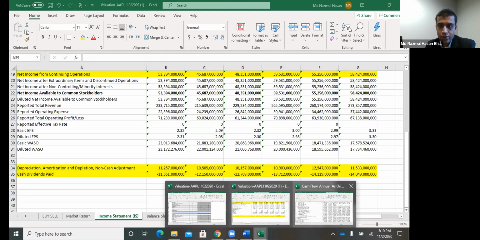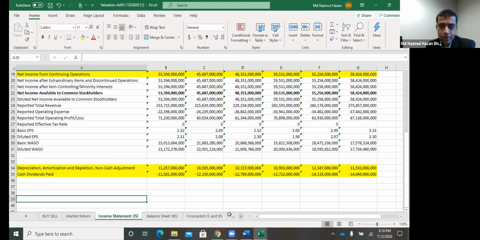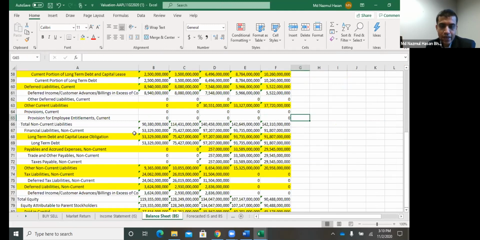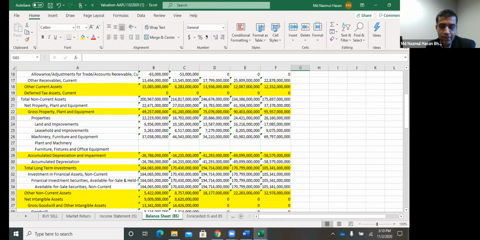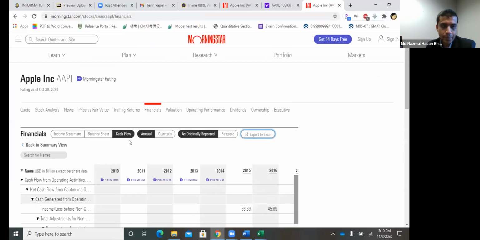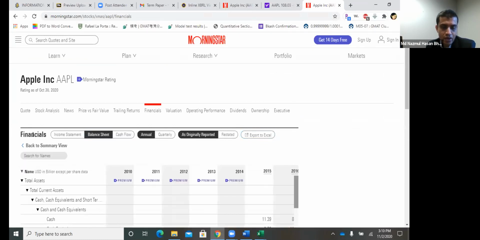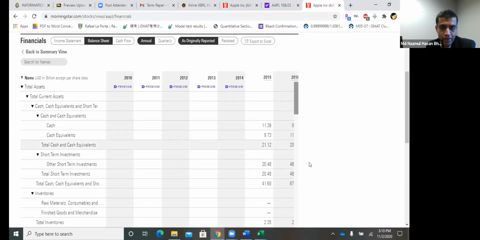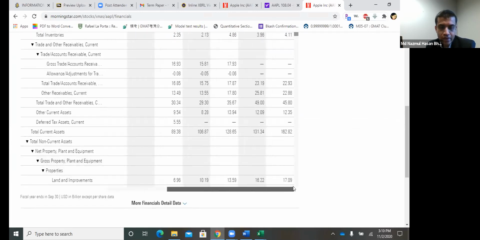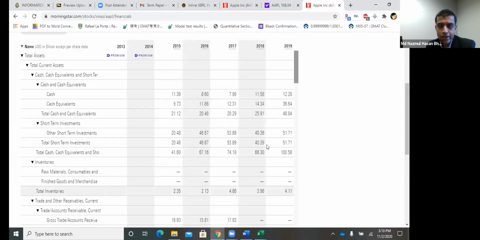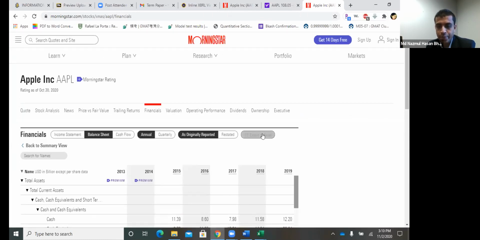Then let us collect the balance sheet information from the same Morningstar website. Now select the balance sheet section of the financials. Again, you will get 5-year balance sheet data without any subscription fee. So export to Excel.